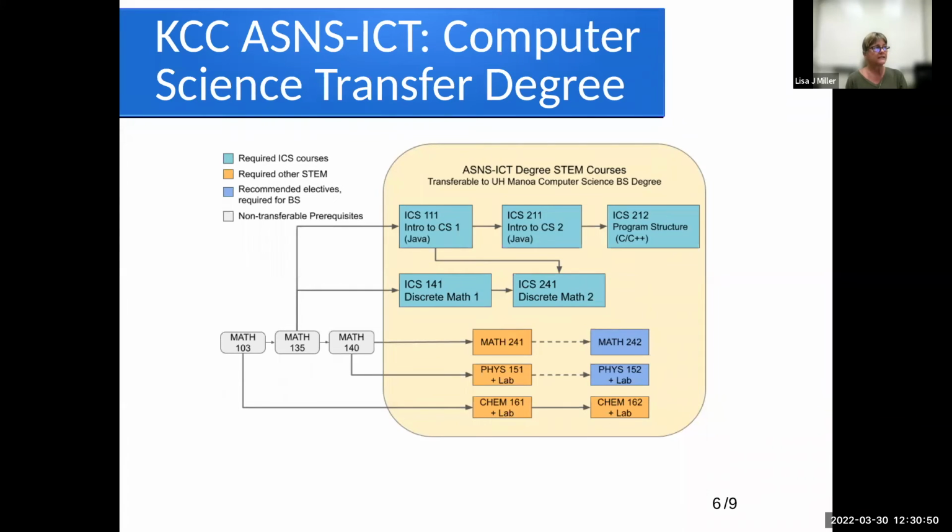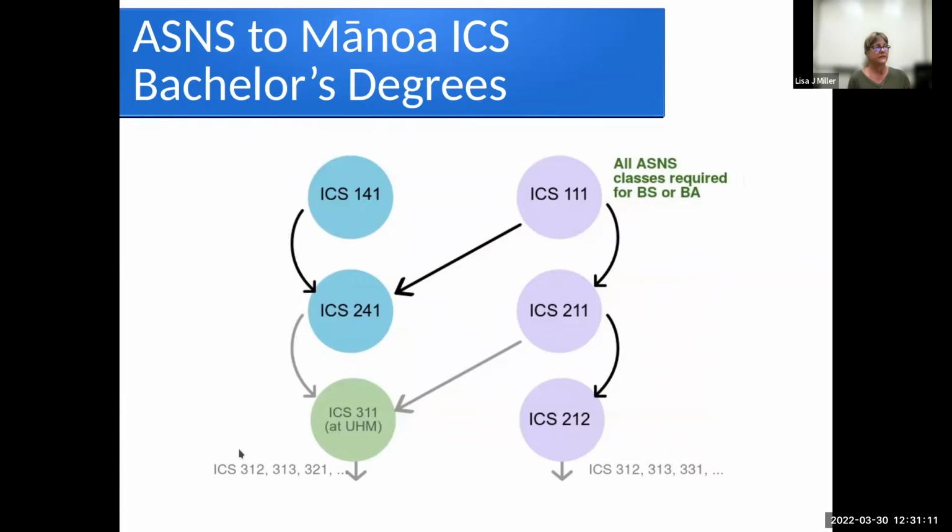Those in orange are required for our ASNS degree, and then the 2 in purple are not required at KCC, but they are required for the bachelor's degree at Manoa, and you can take them at KCC for cheaper. So we recommend that you take those if you can. This is the progression of the ICS courses and shows how they continue on into UH Manoa.